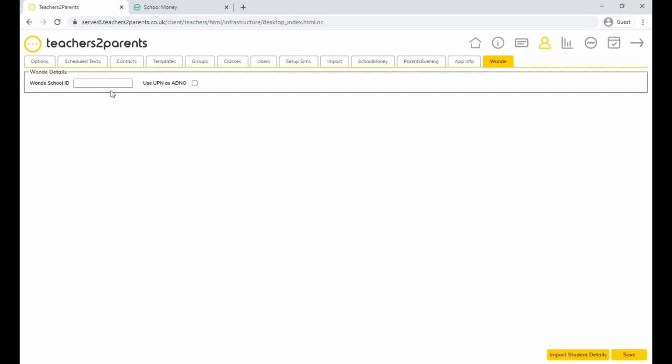Your Wand ID should already be visible on your screen. Please do not make any changes to this information. All you need to do is click on Import Student Details here in the bottom right-hand corner, and then you will get a message to tell you that the import has been completed, and then that will update your information into SchoolMoney. Now, if you are logged into Teachers to Parents, you can just click on this icon over here, which will take you into SchoolMoney.